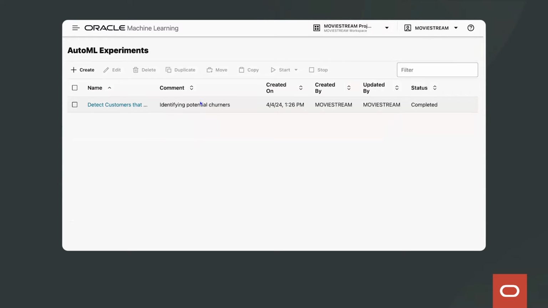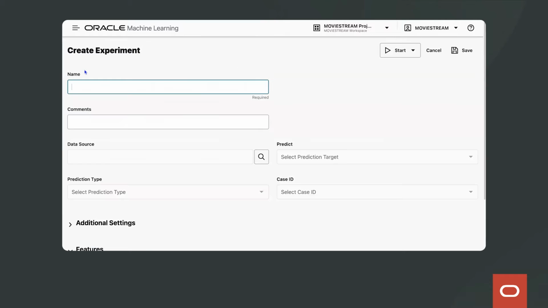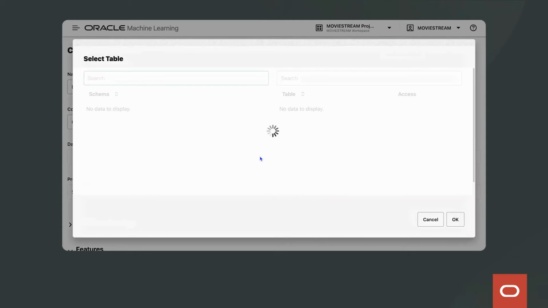There is an experiment there already, but I'm going to create a brand new one to show you guys step by step. So we want to detect customers about to leave. I can put any comments. And the first thing I need to do is get a data source.